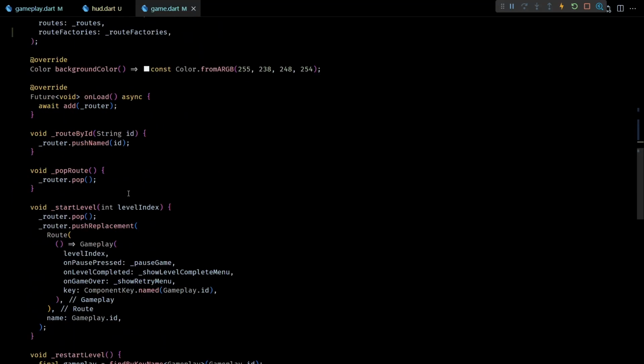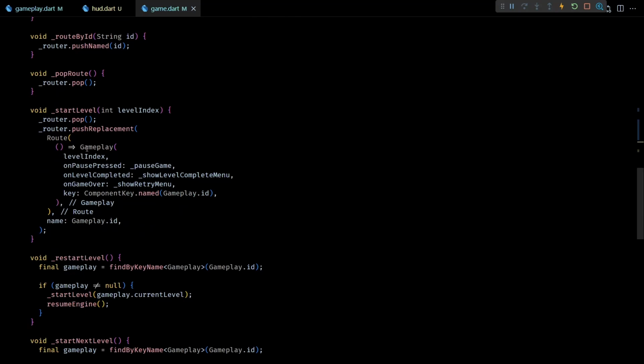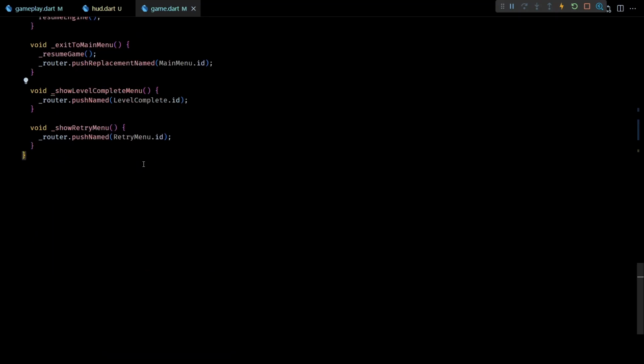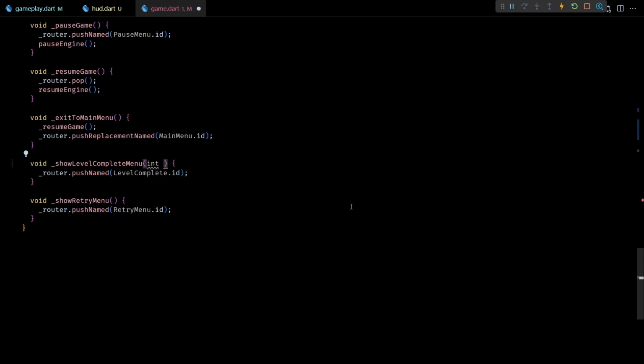Okay, now to actually make this work, we'll have to modify a few more things. If you remember, show level complete menu is the method that is responsible for navigating to the level complete route. To control the number of stars to be displayed, I'll add an integer input to this method. And to pass this number as input to the route factory that we created earlier, we'll have to append it to the route ID using a forward slash.